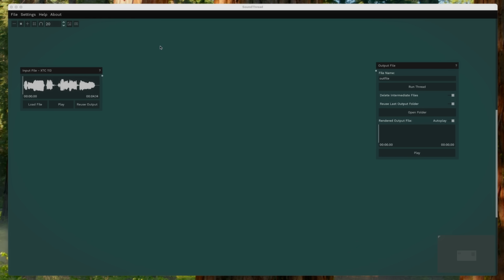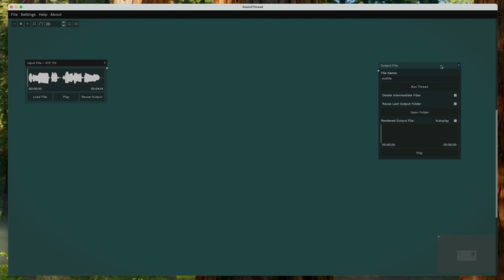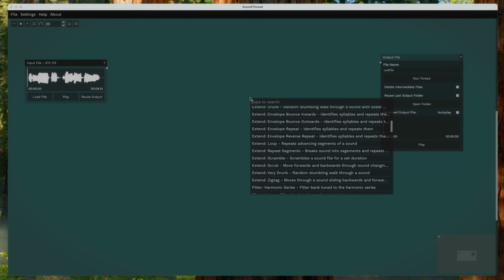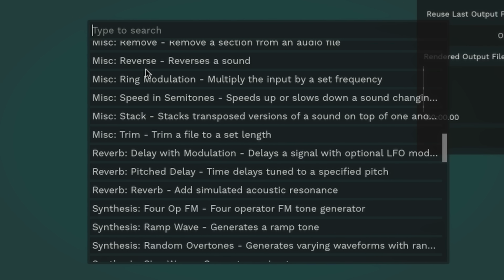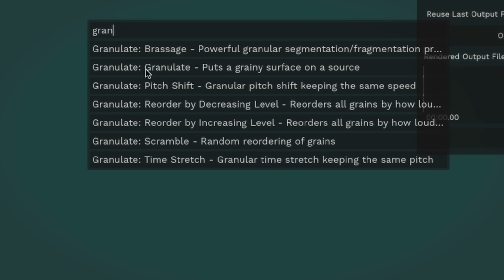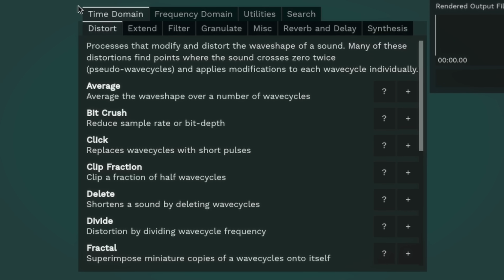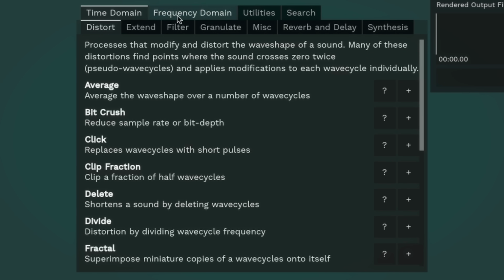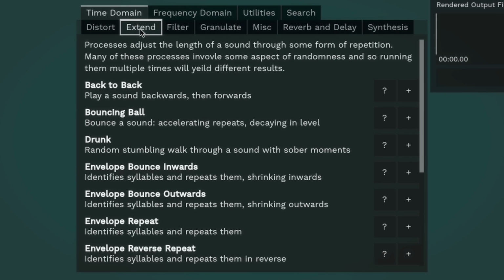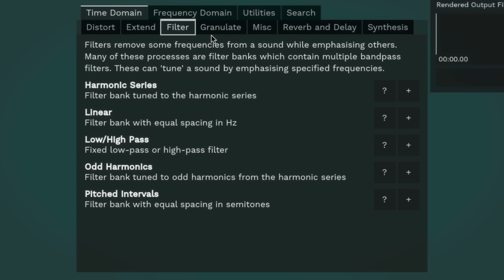So here it is. The way it works is that you have an input file here, and an output file here. And we have to put things in the path. We can right click and get a list of things, or we can type filter or granular if we know the name of the thing. We can also hold Command and E, or Control and E on a PC, and get this kind of menu, which is a pretty way of browsing all the various processes that are in CDP.